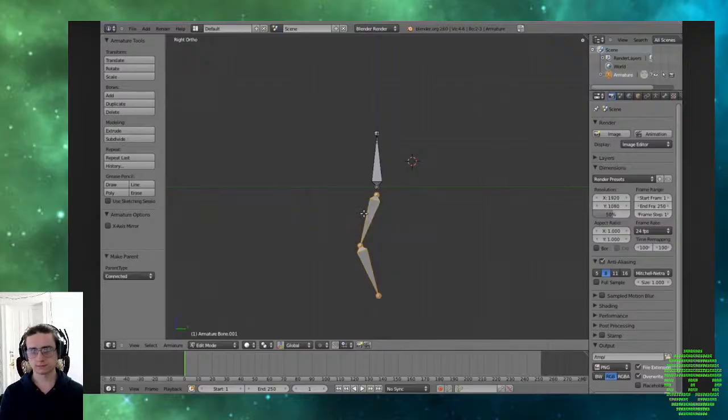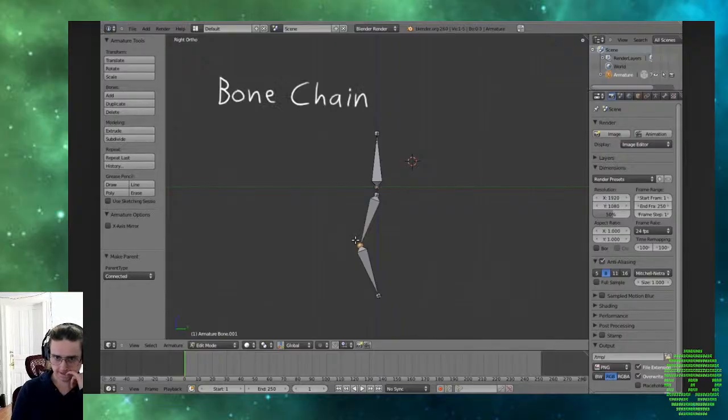How odd. The lower leg moved. Its top endpoint now lines up exactly with the upper leg's bottom endpoint. In fact, if we try to select this endpoint and move it, they both move together. The 2 endpoints are now merged into one. And this is what the connected item in the bone parenting menu means. When you connect bones together like this, they're called a bone chain.